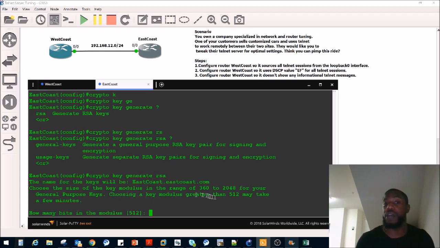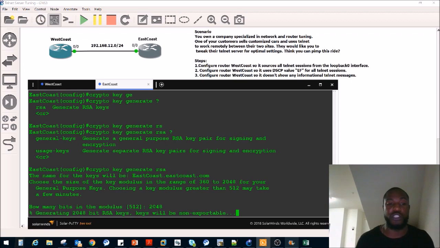If we choose a key modulus greater than 512, it may take a few minutes. Why? Because the higher the key modulus you create, the stronger the encryption. So 360 is the least amount, and 2048 is the most. So we'll pick the strongest encryption key. 2048 will do.